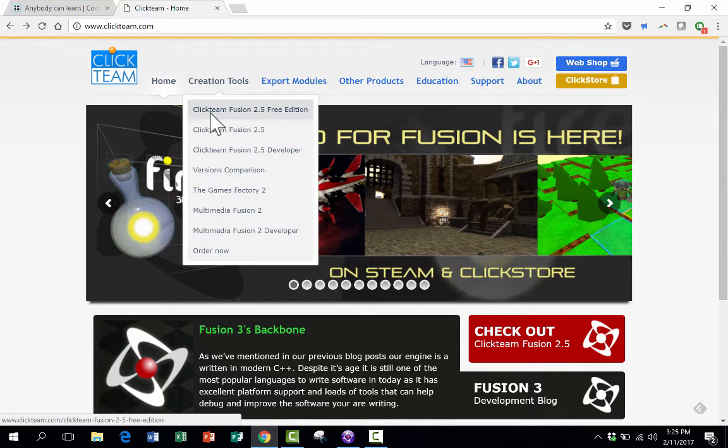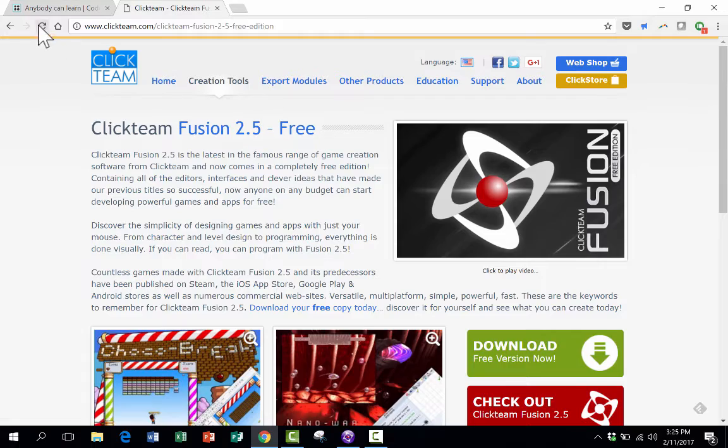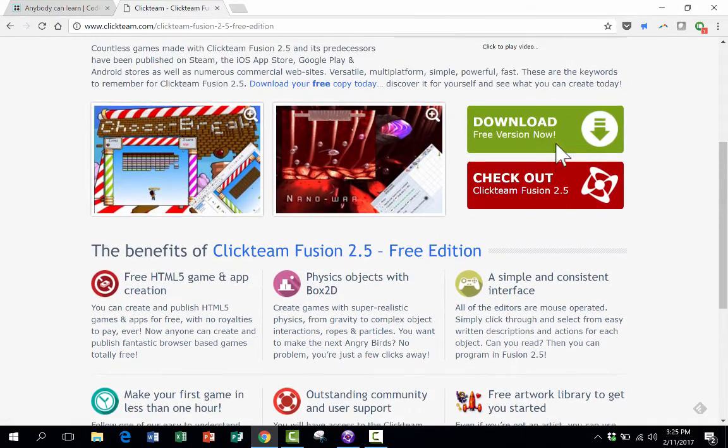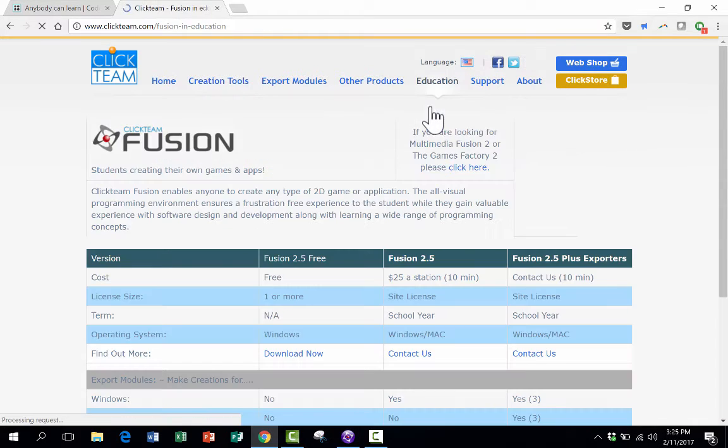Now, if you're a teacher or a student, chances are you're going to want to start with this free edition. And so you can click on here to get more information about it. There's some details here about it, and there is the button to click to download it. You could also go here on the right side where it says Education, and you could choose Fusion in Education, and it gives you a nice comparison between some of the different versions of Clickteam Fusion 2.5.